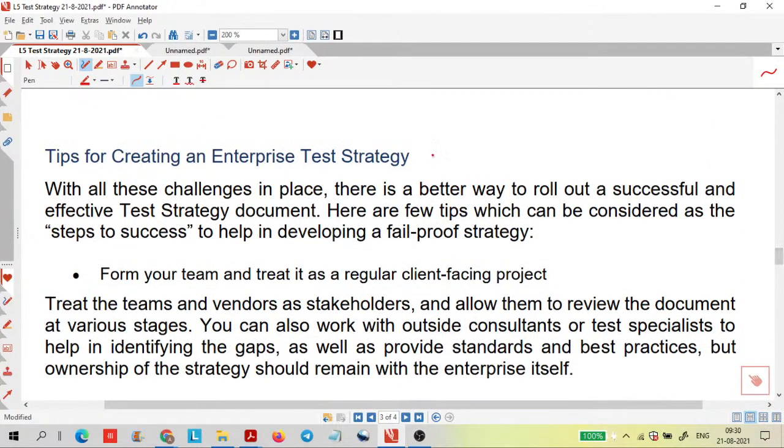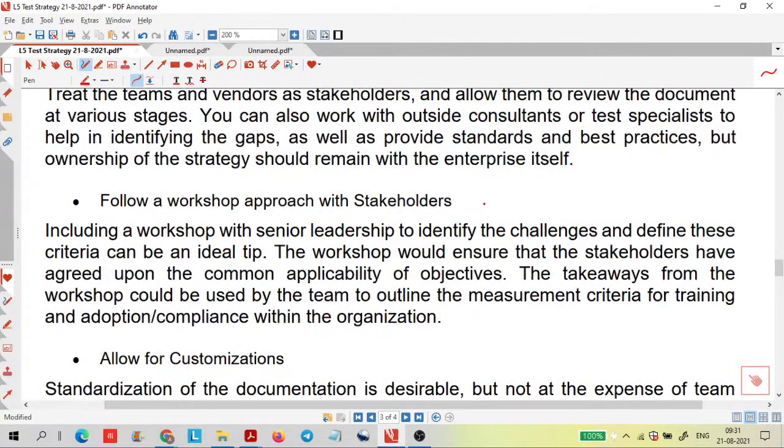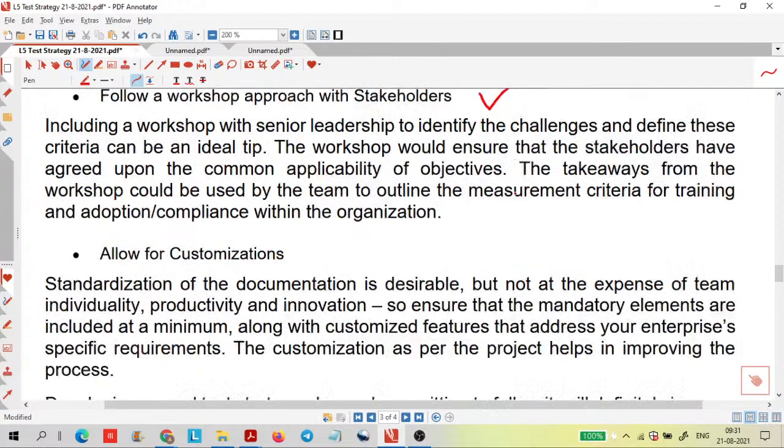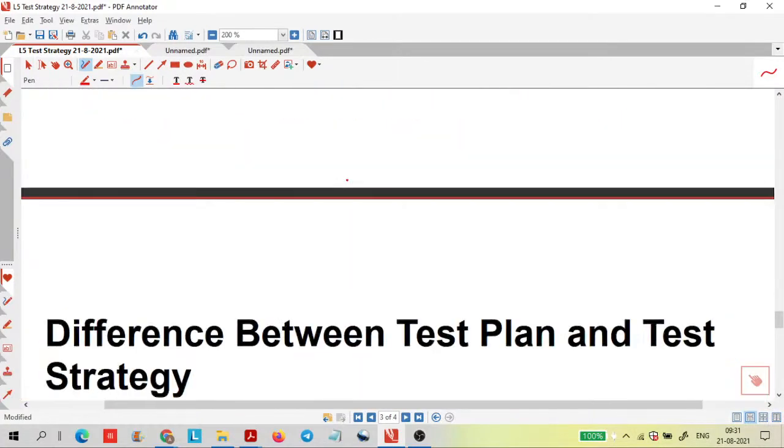So what are the tips on how you can create a test strategy? Form your team and treat it as a regular client facing project. You have interaction with the team, and with the customer or the teams involved in the project. Then follow a workshop approach with the stakeholders to identify some challenges. The workshop approach means there will be a lot of scope for discussion. Then allow for customization, changing the requirements. The customization is very important.